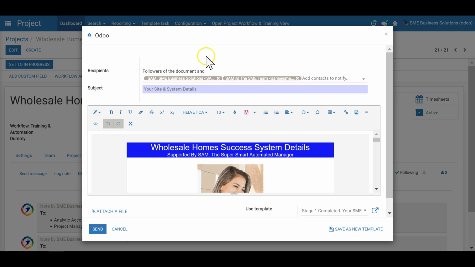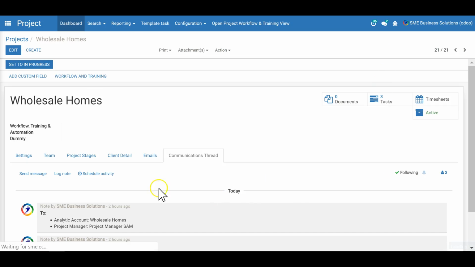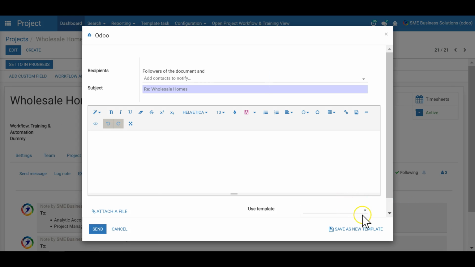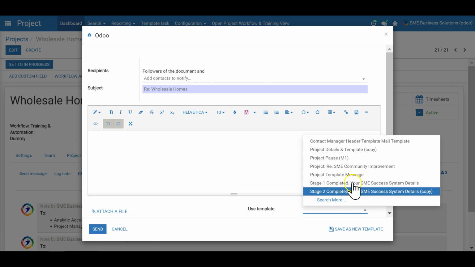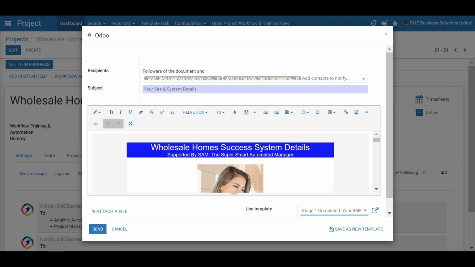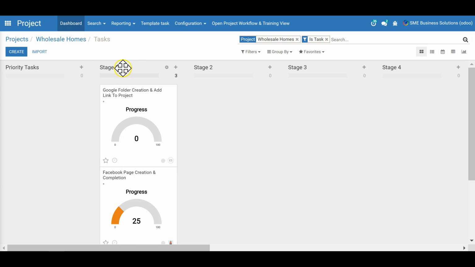And then ultimately, once all of this is done, I'll just jump back out of here. We can actually send a message. So send a message, right-hand little box there pops up, and then we can pull in an email template. So stage 1 completed.